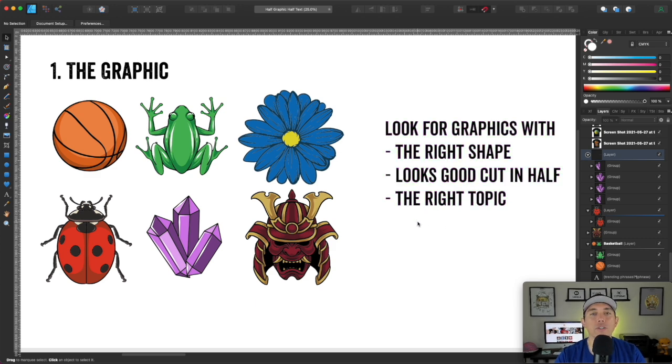So not every graphic will have something that people want to buy. So you're going to want to do some research and make sure you find the right topic and the right graphic for that topic, which is why some people start with the phrase first and then look for the graphic. I think it's just easier to find graphics because sometimes you don't know if there's going to be a graphic, and that's why I say start with the graphic.